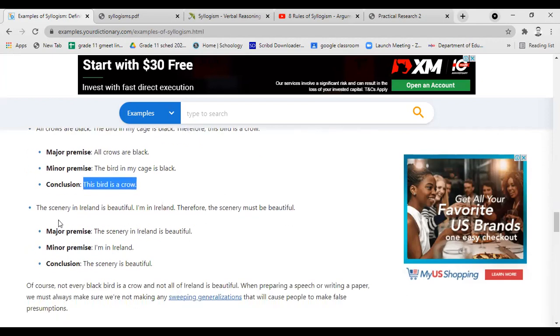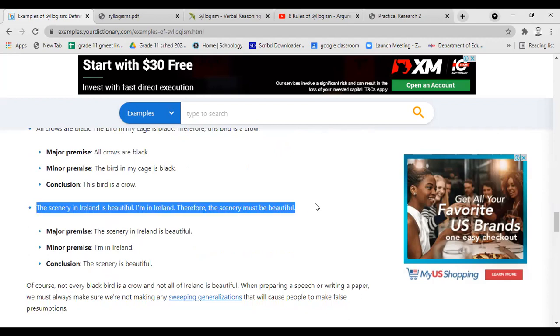Another example: the scenery in Ireland is beautiful. I'm in Ireland. Therefore, the scenery must be beautiful. This is also false because it doesn't necessarily follow na hindi dahil nasa Ireland siya, lahat na lang ng lugar sa Ireland ay maganda. Okay? So, again, that's the explanation, why you consider this as a syllogistic fallacy.